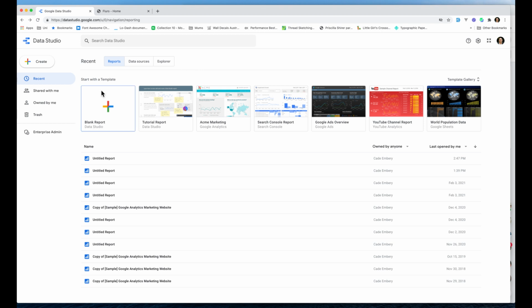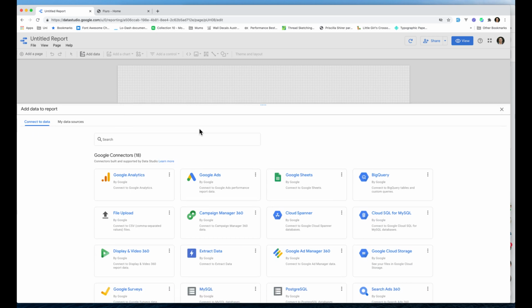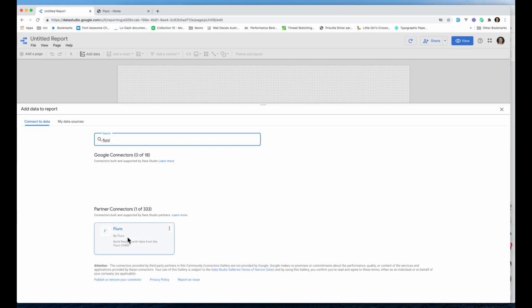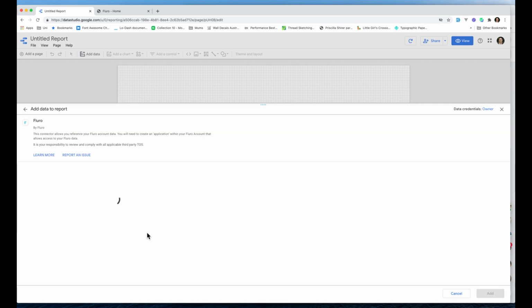But we're going to click blank report and create a new report here. And then it's going to ask us for a data source. So here we're just going to search for Fluro, and you can find the Fluro partner connector. If you click that, it's then going to ask you a few different questions. Now these questions probably change by the time you've watched this video, but I'm going to show you how to get this connected.